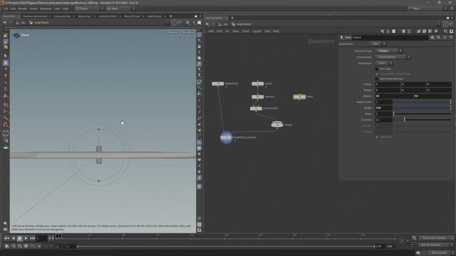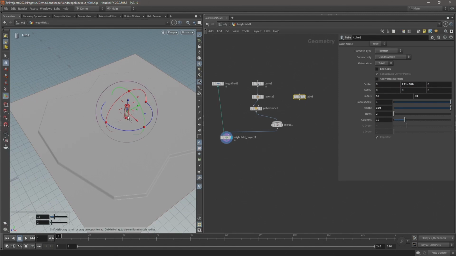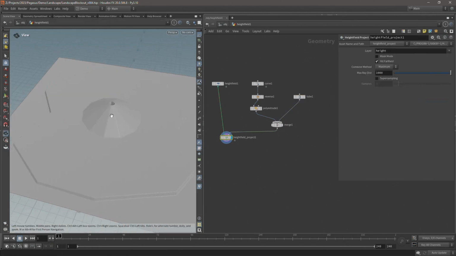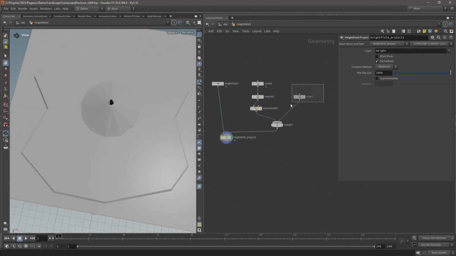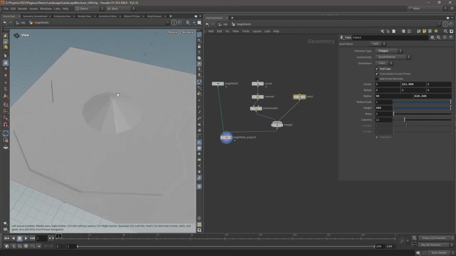Currently it's under the ground, so I'm going to move it up just so that it's flush kind of with the height of the landscape, so it's still intersecting with the height field. And then I can grab these handles at the bottom of the cylinder to bring out that bottom radius. Now if I add that to the merge, you can see I've now got that projected in the height field. I need to come to the tube and click end caps. So it's closed at the top and the bottom.